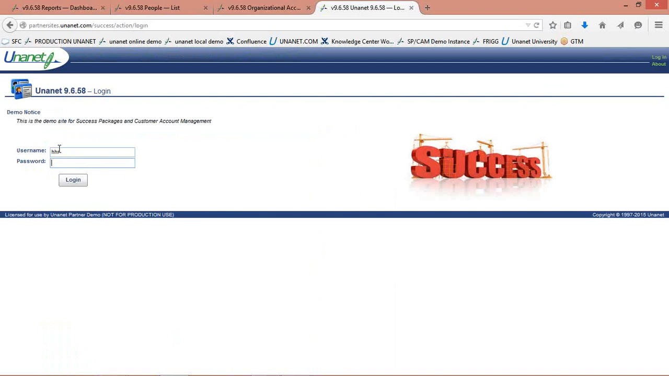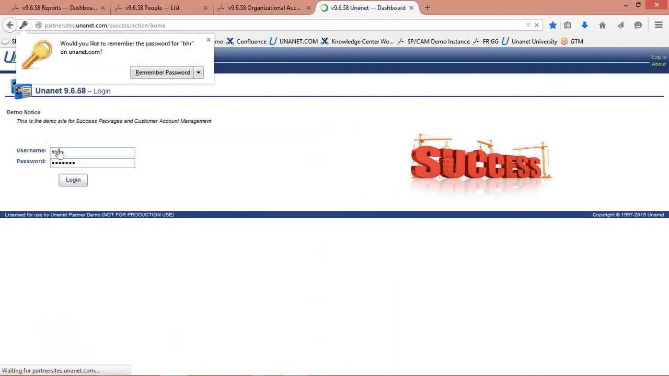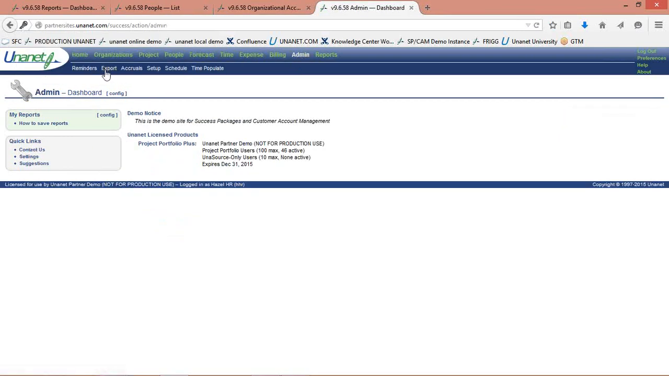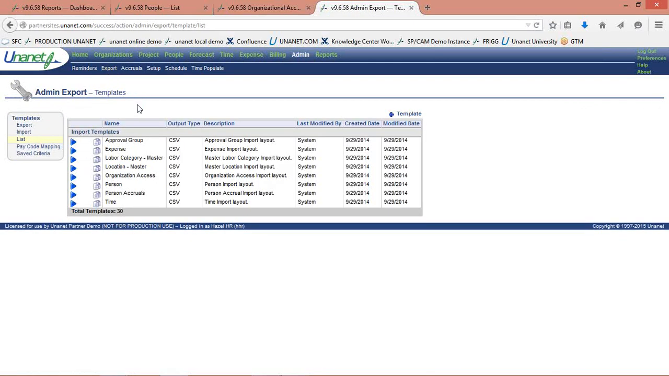So I have an HR admin role in my system here, and the key is to go to the admin and see that I have export capabilities. I don't have import capabilities, but I do have export capabilities. When I click into the export, it's limited too. The full administrator has access to exporting and importing all of the different objects, but this is limited to people-type objects: approval groups, expenses, time, persons, and organization. So it's export only and somewhat limited. Okay, excellent. I hope that helps.